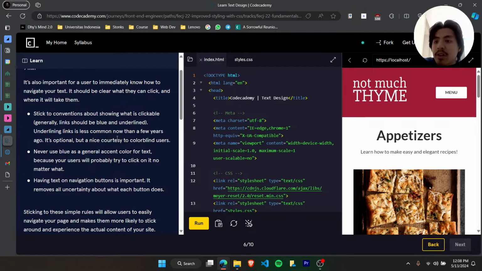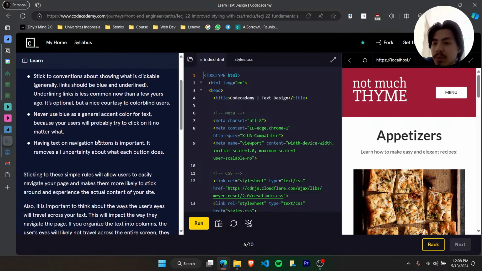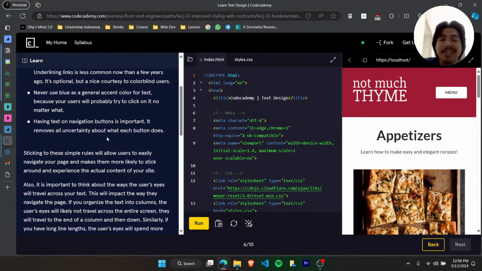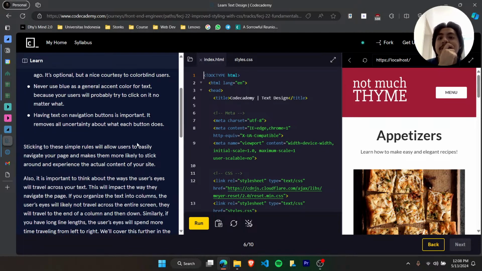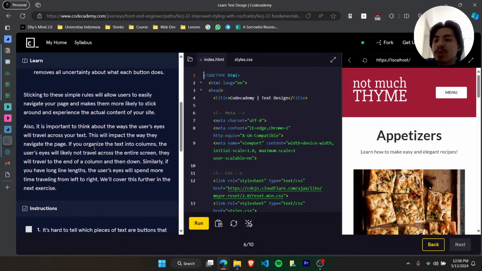It's less common now than a few years ago. It's optional. Never use blue as a general accent color for text because users will probably try to click on it no matter what. Yeah, no blue on text. Having text on navigation buttons is important. It removes all uncertainty about each button. Sticking to these simple rules will allow users to easily navigate.